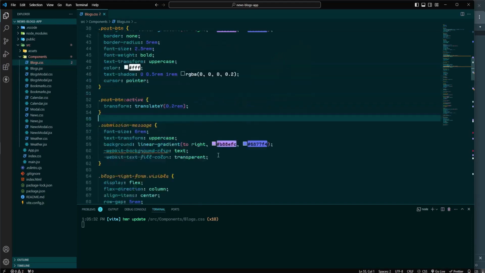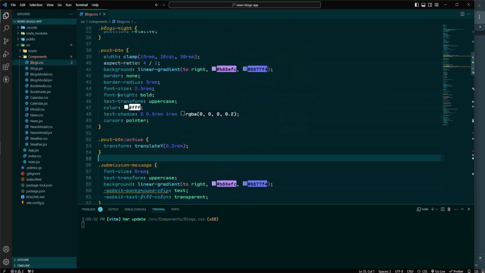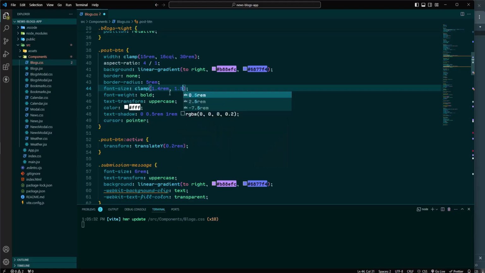Then I'm going to find post-btn. So right now we have here font-size with the value 2.5rem. Instead of this value here, I'm going to use clamp function with the following values. The minimum value is going to be 1.4rem. Then I'm going to add here a preferred value, 1.5cqi. And also we need maximum value, which is going to be 2.5rem.